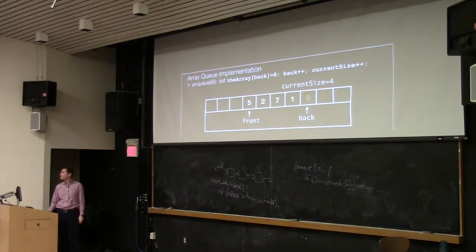Are our back and current size always going to be the same value? You would think that. But let's hold on for a minute on that thought. You'll see why that's probably not the case in a second.